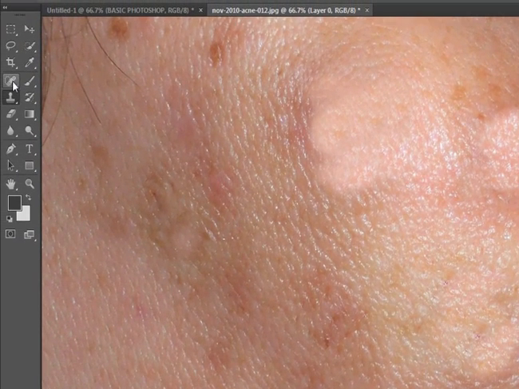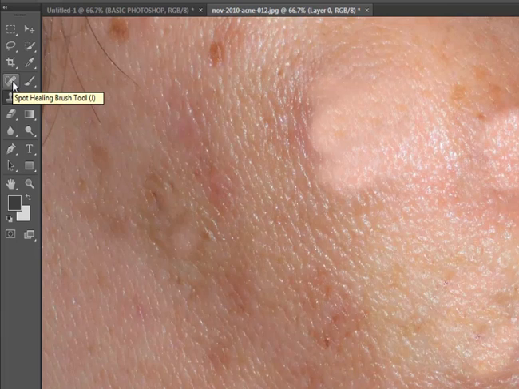Alright, so once you're done, you can click Spot Healing Brush 2 just to make it smoother. Just to make it smoother.